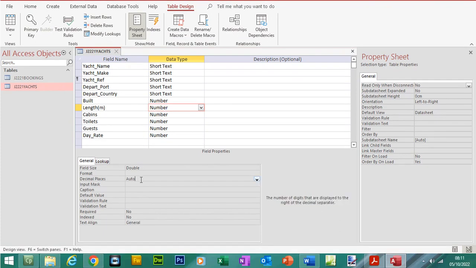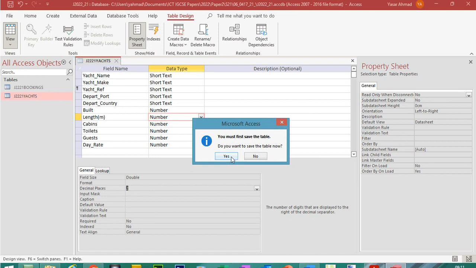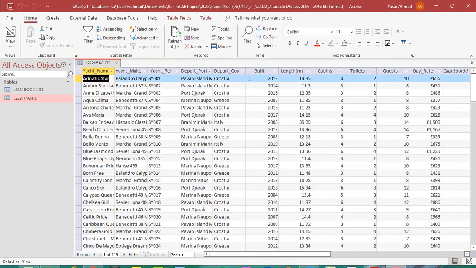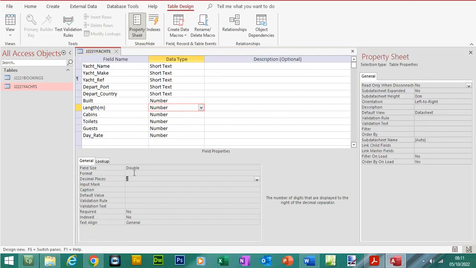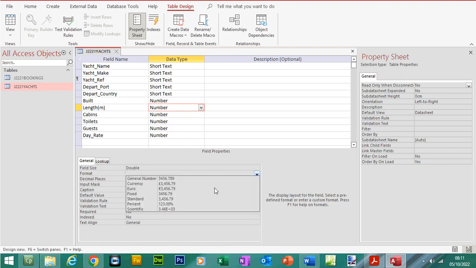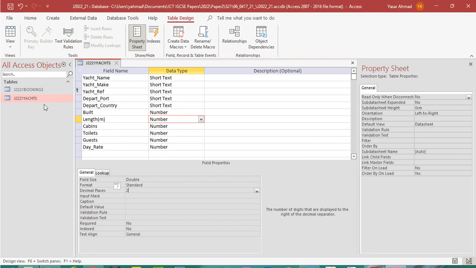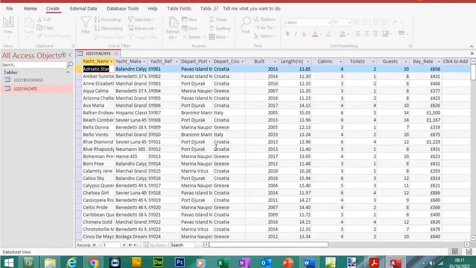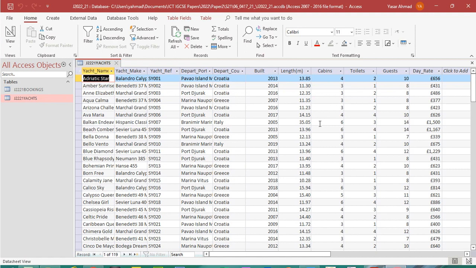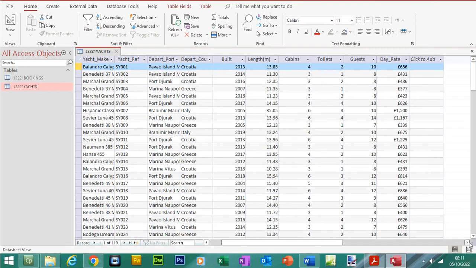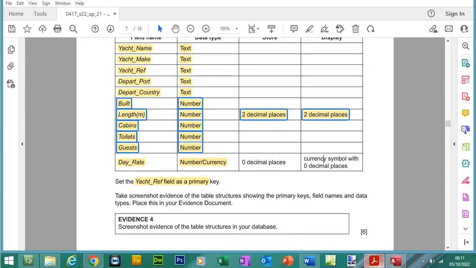Okay, great. And then the length needs to be displayed to 2 decimal places. So you can see the second one is not set to 2 decimal places, so what we need to do is go to length, change that to 2, go to view. Still, it's not showing 2 decimal places, so what we can do is in the format we can choose standard. So decimal place is set to 2, format is set to standard. Let's go to view, and you can now see 2 decimal places. Okay, let's check to see if anything else needs to be changed.